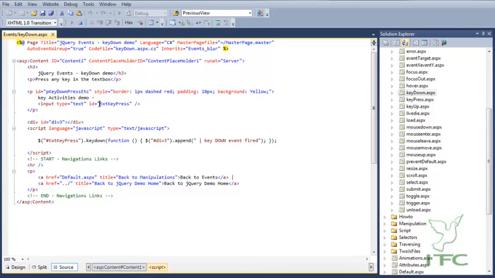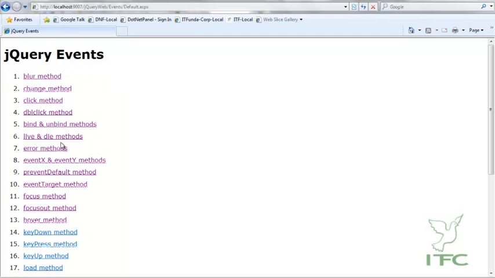So as soon as I press any key in this text box, this much text will be appended to the div3. In div3 there is nothing right now, but when I press any key on this particular text box, then this will be appended. Let's see this with an example.